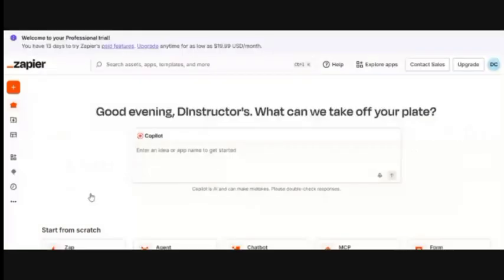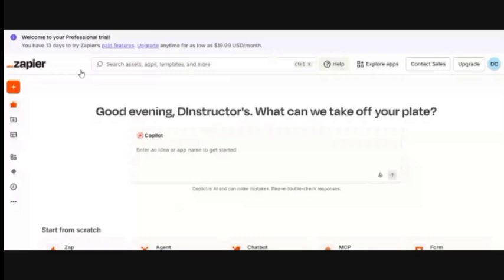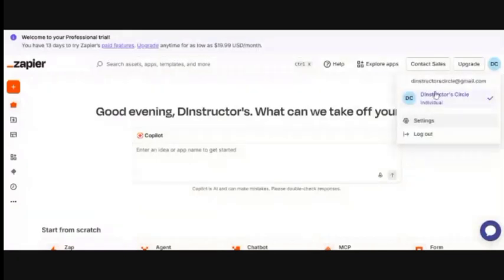This is the Zapier interface. Once you open your account, you can click here. This is where your profile is going to be. You can click here to view your profile. With this profile, you can do anything you want to do. You have the settings here. I'm going to show you all of that in the next class.